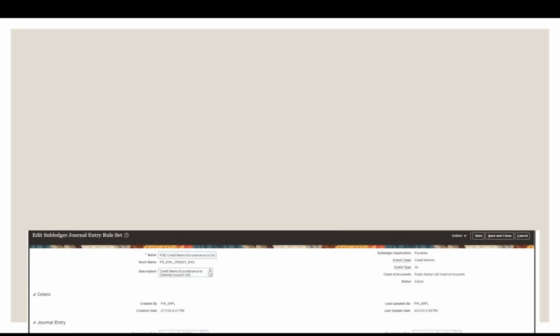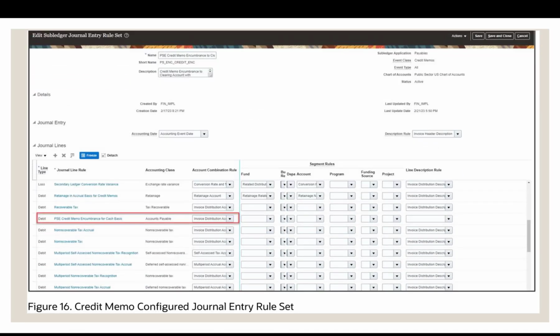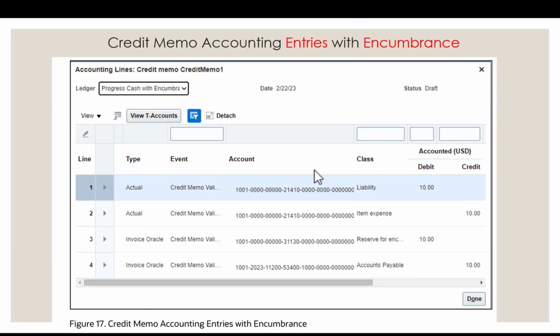This will be done for all credit memo, debit memo, whatever. When the credit memo is accounted, the invoice encumbrance will be created with a debit to the invoice distribution account and a credit to the defined encumbrance accounting with a type of Oracle or invoice Oracle. The credit memo will still post to actual using the clearing account for both debit and credit.